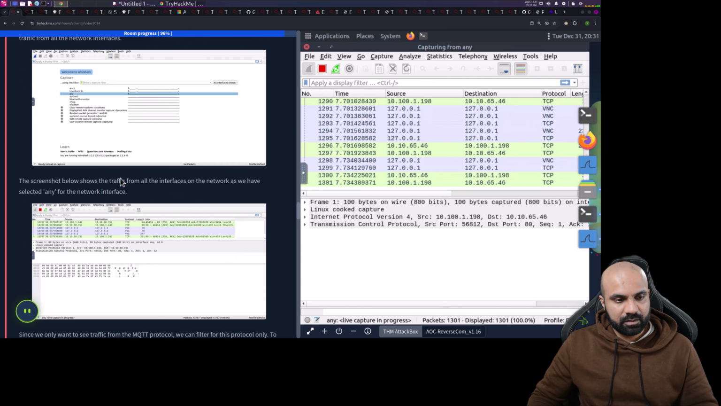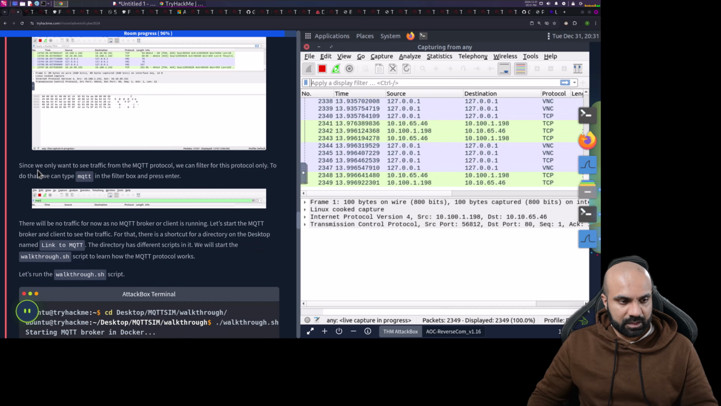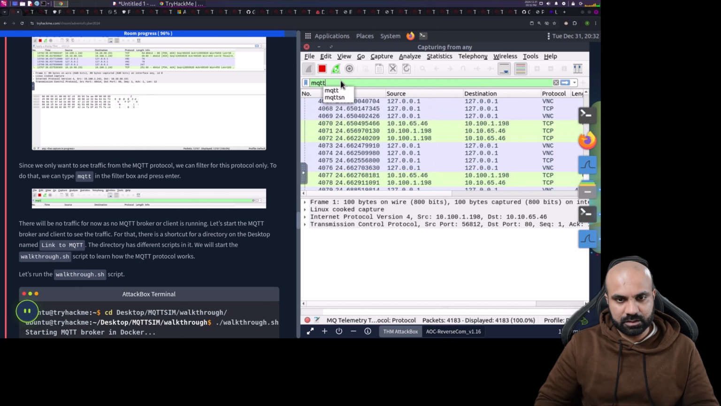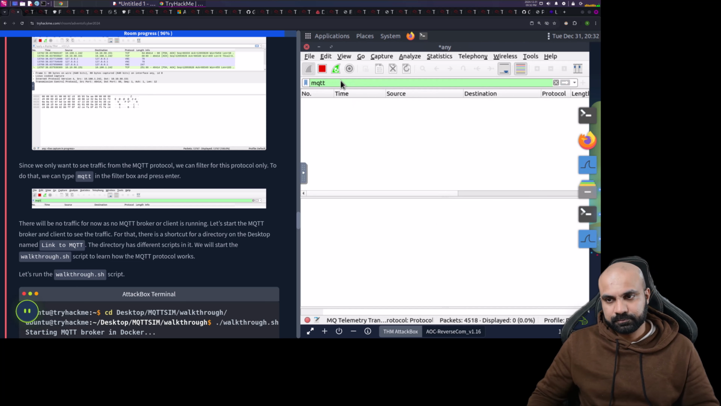The screenshot below shows the traffic from all interfaces on the network, as we have selected any for the network interface. Since we only want to see traffic from the MQTT protocol, we can filter for this protocol. To do that, we can just type MQTT. Okay, so we don't have any traffic here.